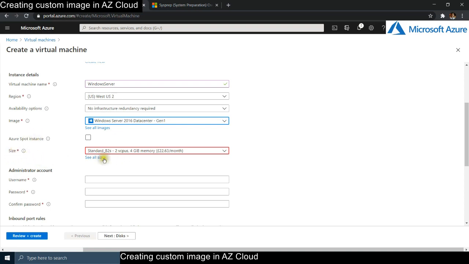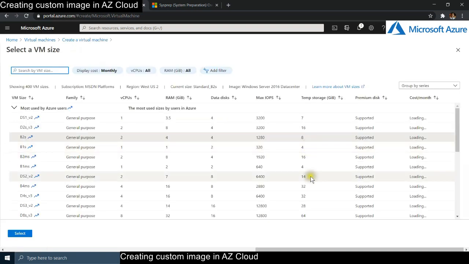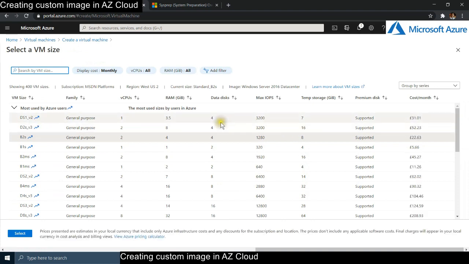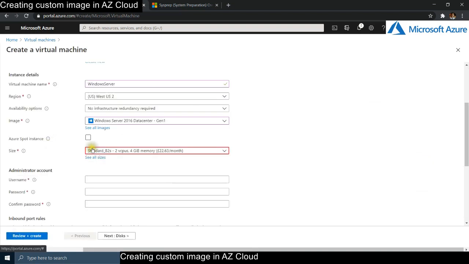Now for this size, if I click on all sizes, what you see here, the various configurations, but what this really means is that if my VM keeps running for a whole month day and night, then this amount of money I will have to pay. Yeah, so I'm happy with this configuration with 2 virtual CPUs, 4 GB RAM, 4 data disks, maximum input outputs 1280. I'm happy with it. So let's click on select, and it's only going to cost me 22 pounds for a whole month if I keep it running, but I'm only doing that for this lab anyway. So let's click on select.